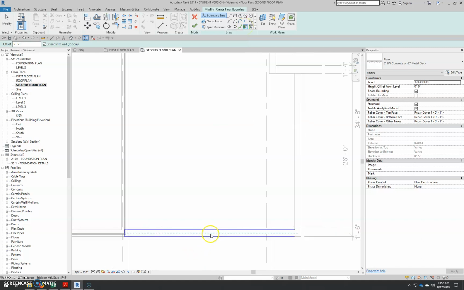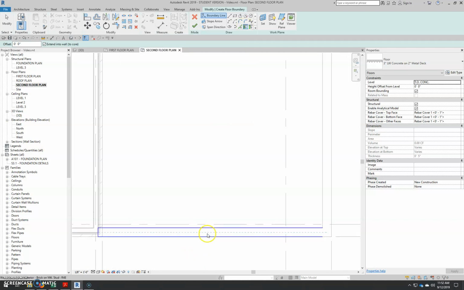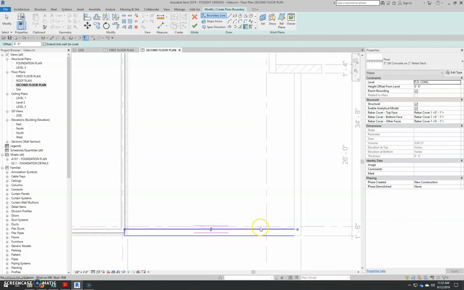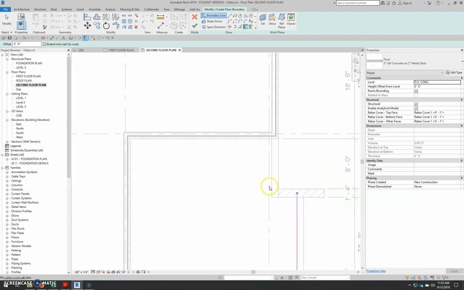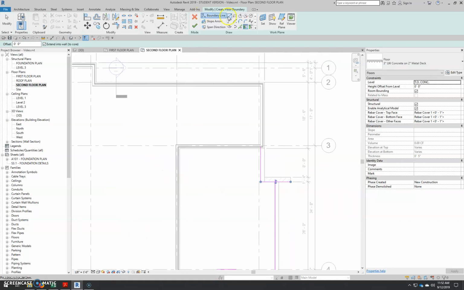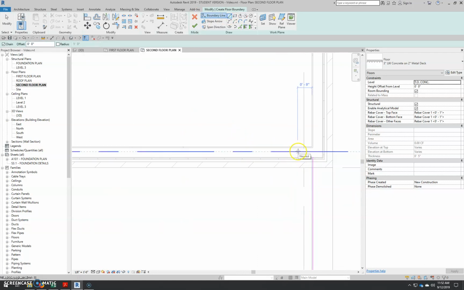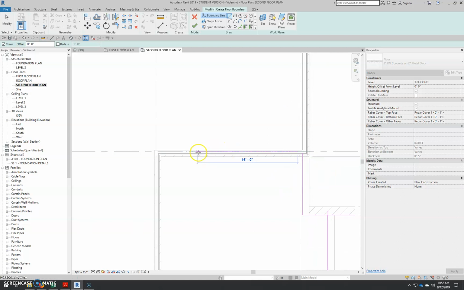For these walls, I'm going to go to the inside face this time, because these walls will be continuous and go past the deck. And then for these walls, I'm not actually going to choose that. I'm going to use the line tool because the edge of this slab aligns with the column lines.